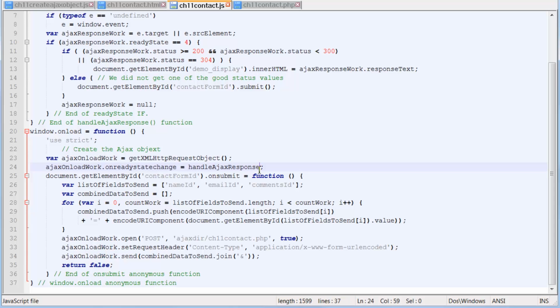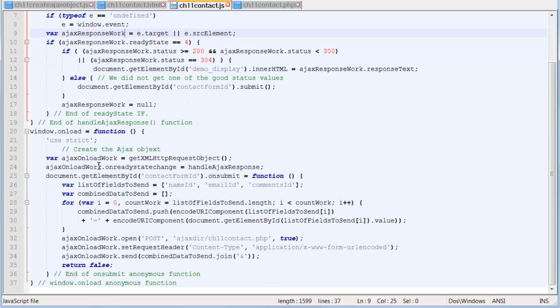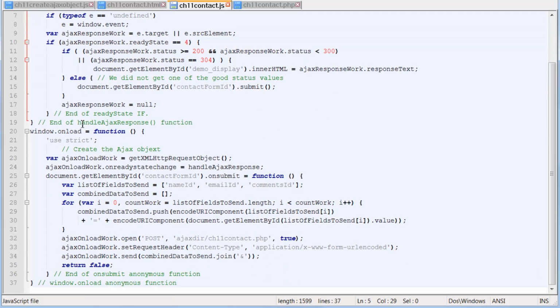Now notice that this is a named function, and if we look up here, here's that function, and we pass the event object e as an argument. This is the key of this lesson. So let's go down through the code and wait till we get back up there. Everything else is kind of standard fluff. The key is what we do up here with the event object.